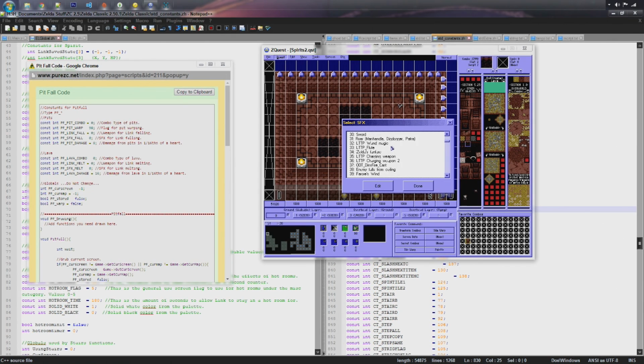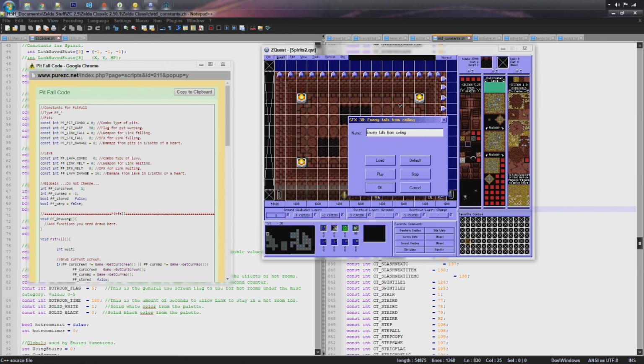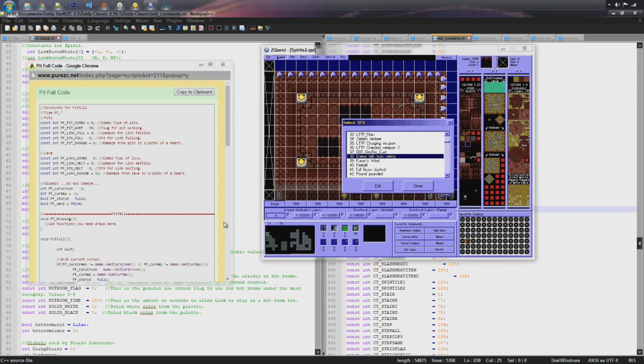we are going to go down to Ding, and again, I already have mine created, but all you need to do is find either an empty slot or an existing slot, mark down the number. Again, sound effects number 38 is the one I am using here. Name it. You'll want to load in your sound file. Always check before you hit OK to make sure the sound works. Done.